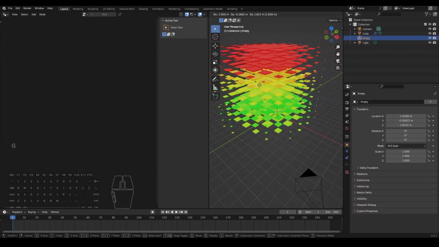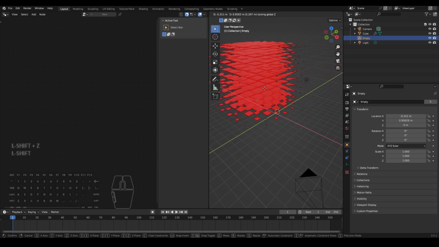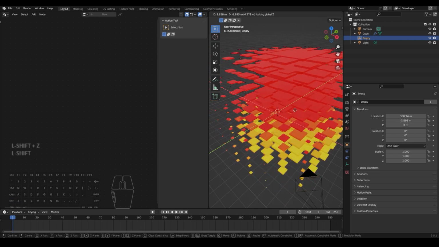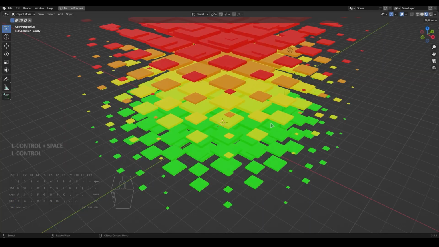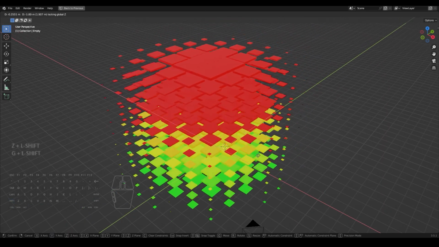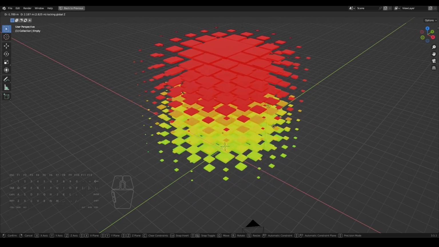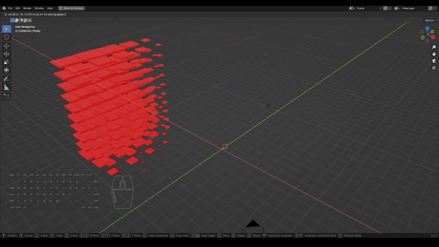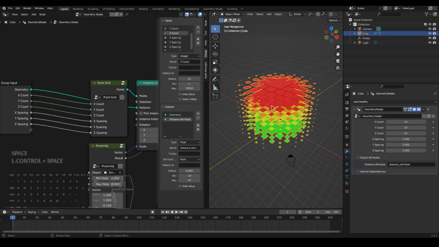This is because each of the grids that we are instancing are still considered as the same grid, or instances of the same grid. So, changing a point on one of the grids will change the same point on all of the grids equally. What we want to do is to convert each of the grids to their own object, so they are not linked to one another. For that, we will be using our trusty Realize Instances node.